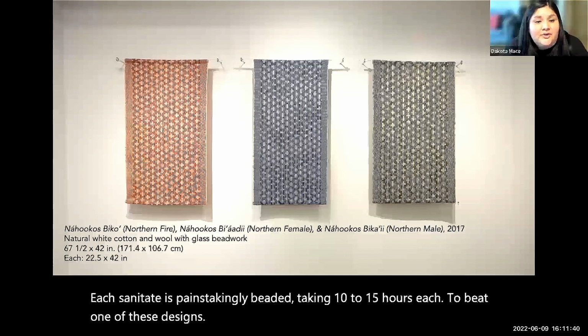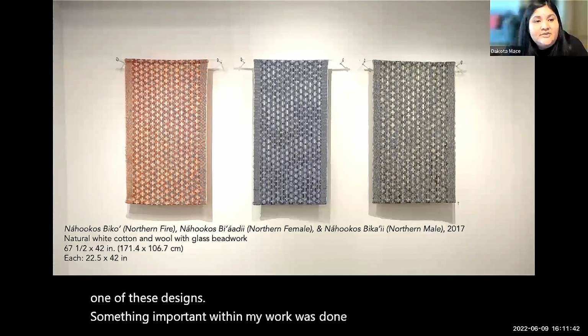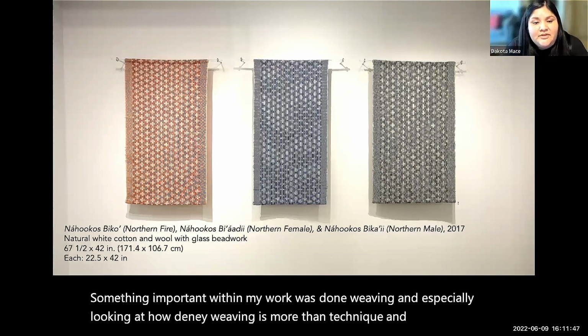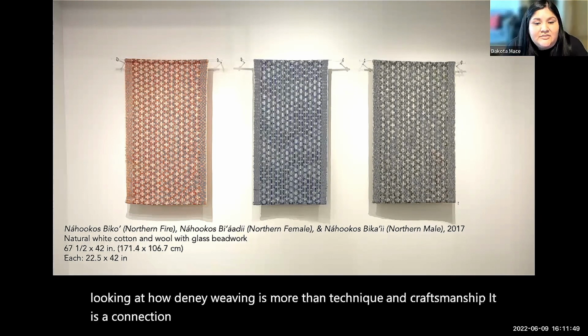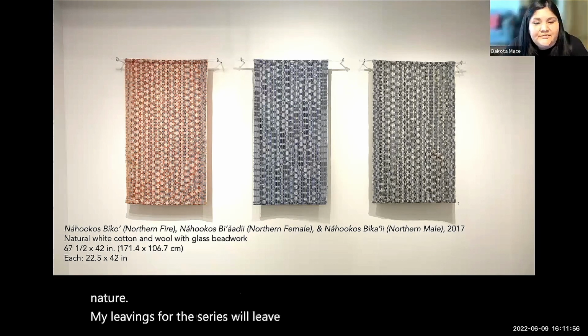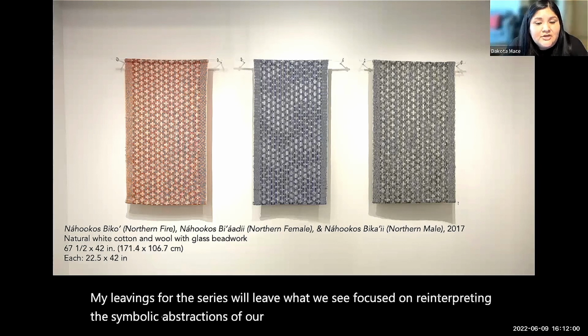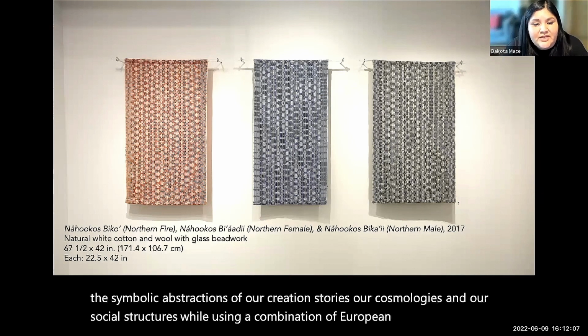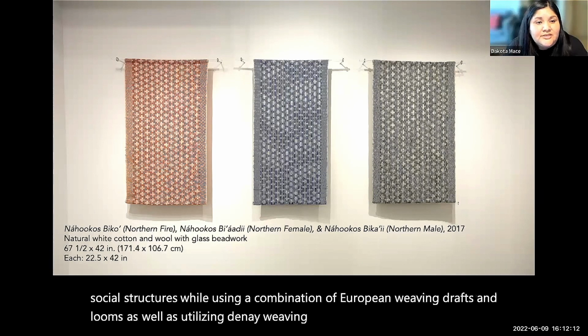Something important within my work was Diné weaving, and especially looking at how Diné weaving is more than technique and craftsmanship. It is a connection to the Diné concept of hajon, which is balance within nature. My weavings for the series, We Weave What We See, focused on reinterpreting the symbolic abstractions of our creation stories, our cosmologies, and our social structures, while using a combination of European weaving drafts and looms, as well as utilizing Diné weaving practices within the work itself.